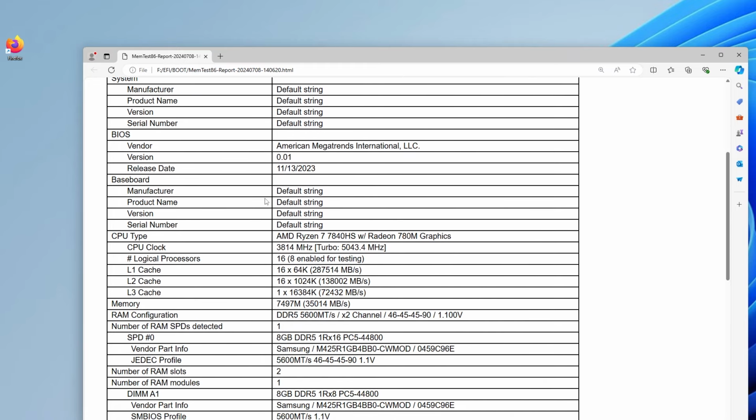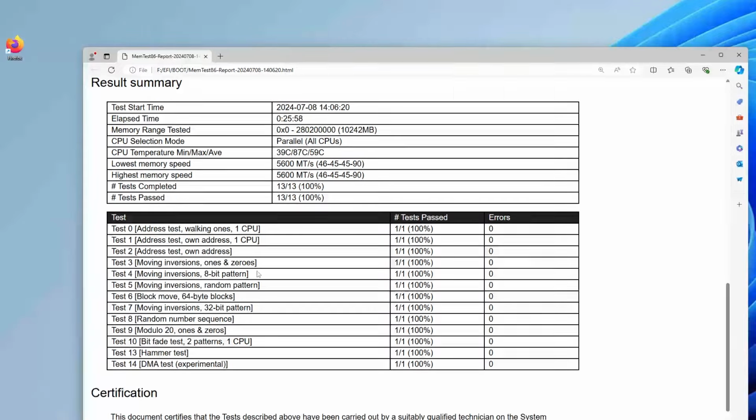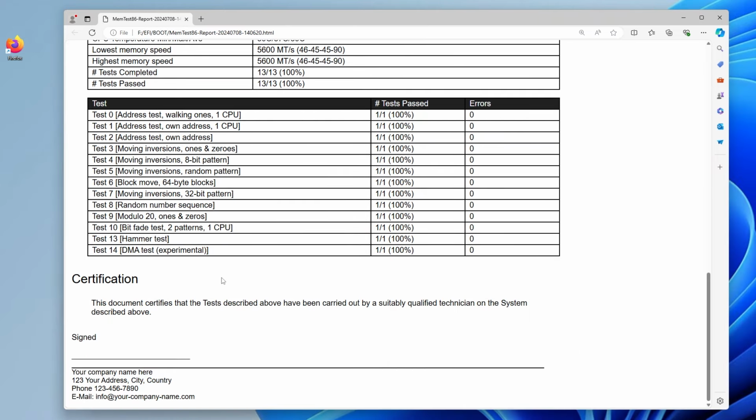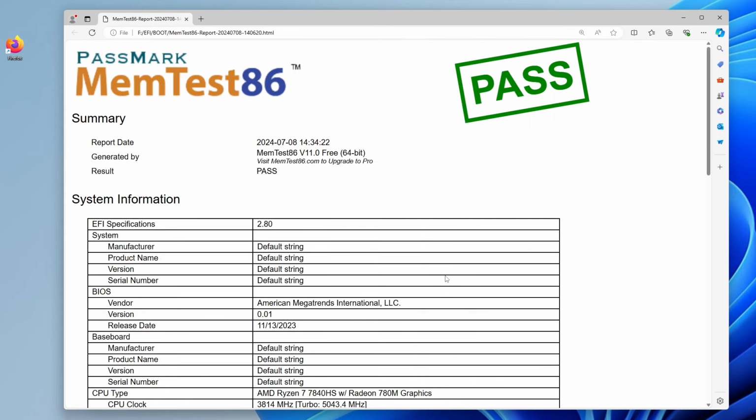And you can scroll down, you can see the configuration, and you can scroll down some more, and you'll see the results that we saw earlier in Passmark. And we have here at the bottom, certification. This document certifies that the tests described above have been carried out by a suitably qualified technician on the system described above. So you can give this report to somebody and let them know if there's any issues with their RAM. And if there are any issues, you can let them know where it was, for example, which test that failed, etc.